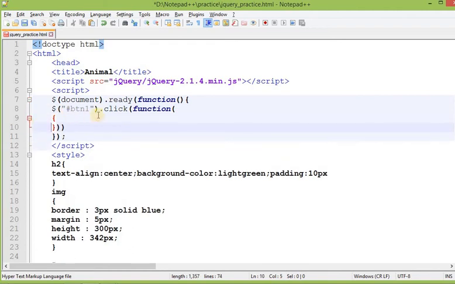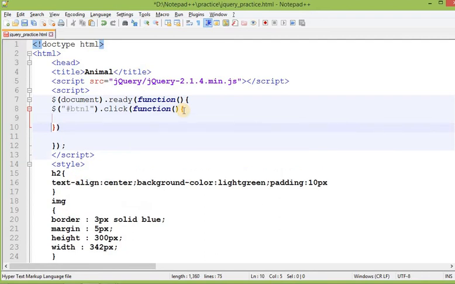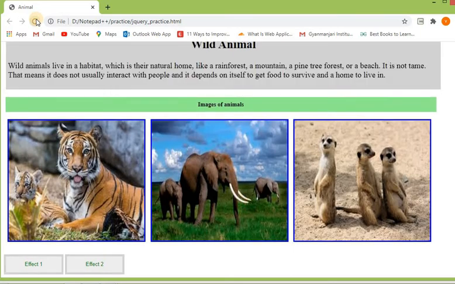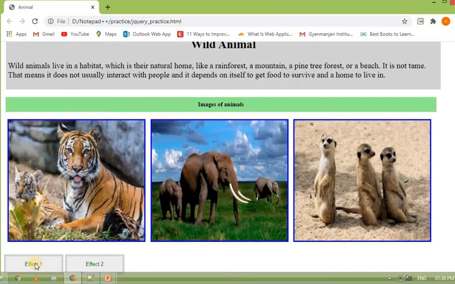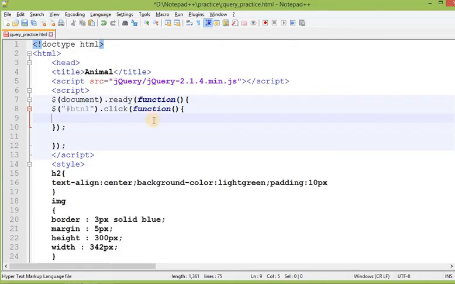Whenever I click on this particular button, one method should be called. Which method? This method name. Now whenever I click on this particular button, what should happen? Let me first do this: whenever I click on this button, this paragraph should disappear.